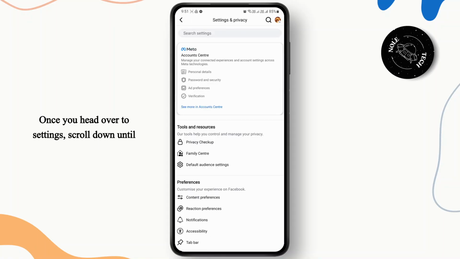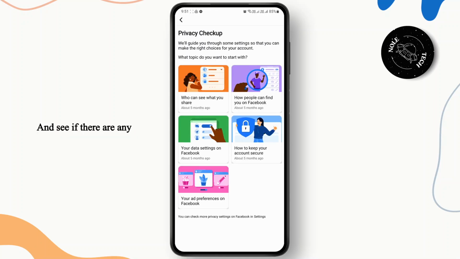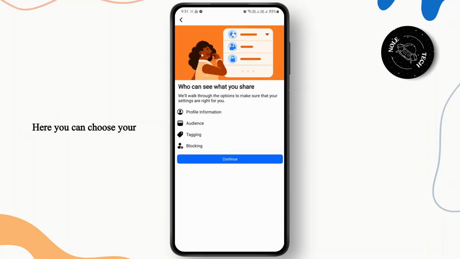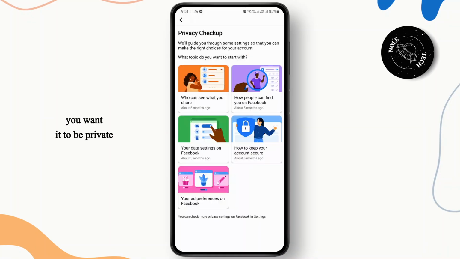Once you head over to settings, scroll down until you find privacy checkup and see if there are any problems with your Facebook settings. So what you can do is choose who can see what you share. Here you can choose your default audience, tap on continue. Make sure that you set all of these to only me if you want it to be private.